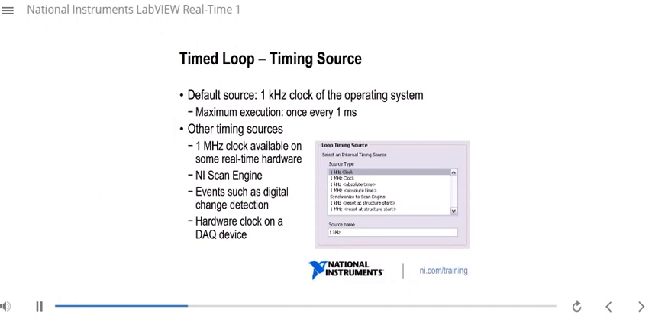You can also use other timing sources, such as sources coming from a DAQ device. For example, you could have your time loop execute an iteration every time a digital line changes. Also, you can use a hardware clock from a DAQ device, or you can even wire in an external clock to your DAQ device to time a time loop.